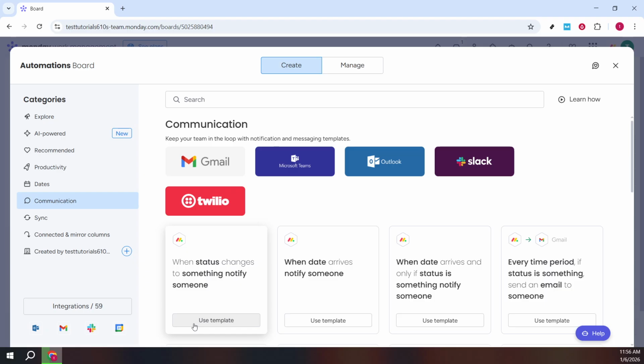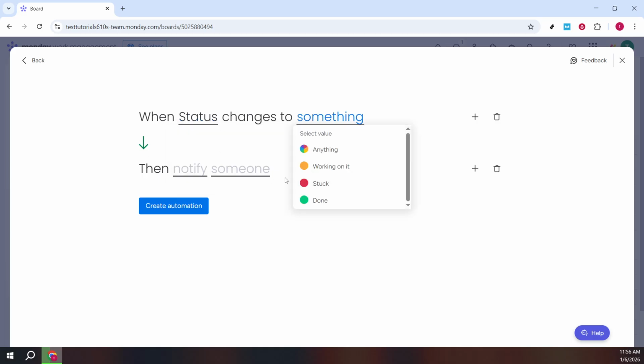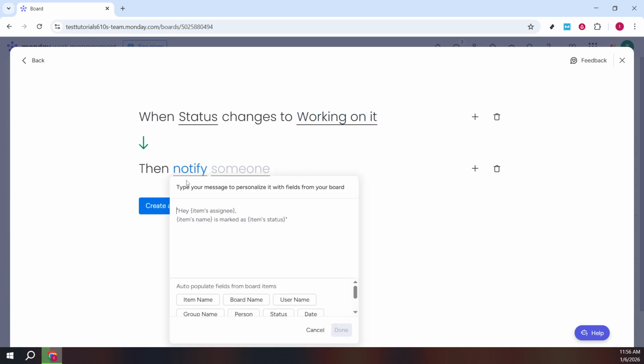Monday will prompt you to tailor it to your board. You'll choose the specific date or status column, define the exact value that should trigger the alert, pick who should be notified, and customize the message they'll receive. Keep your message short, clear, and action-oriented. If your board uses a people column, consider notifying the item owner so reminders always go to the right person.